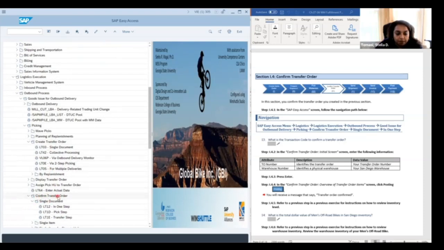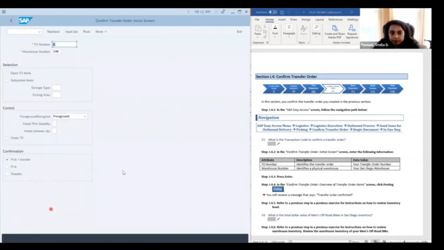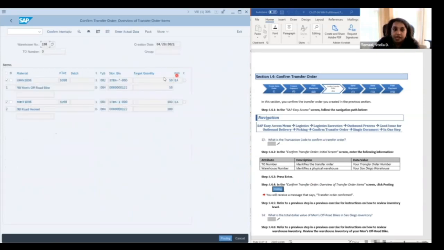So we're going to open that folder up. First we created it, now we're going to confirm it. We're going to do single order, and we're going to do one step. So it's LT12. That's what you put in. This was our transfer order. This was our warehouse number, and we're going to press enter.